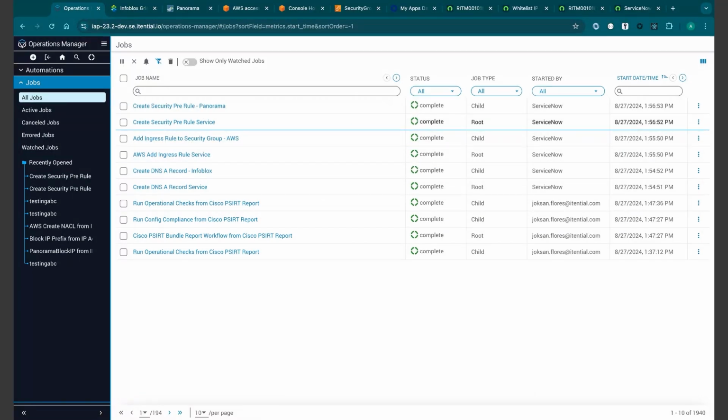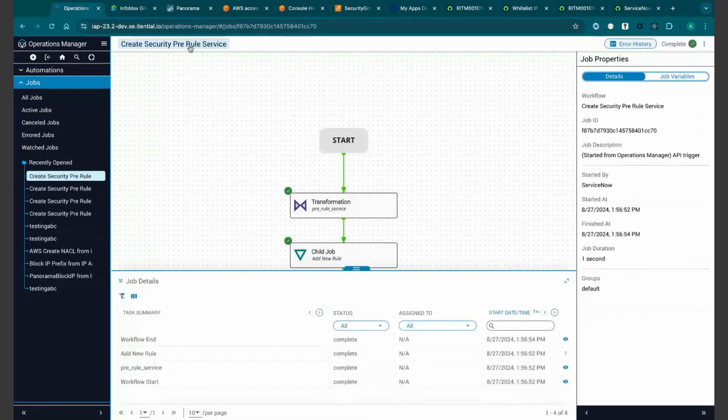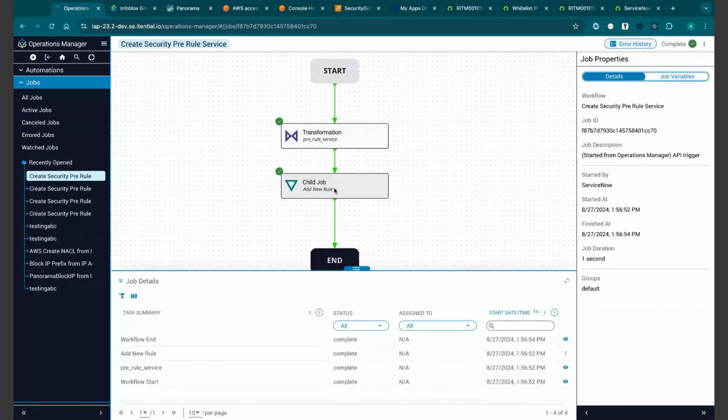And let me jump into one of these. I like Panorama because it is a crowd favorite, because changing rules, you have to have checks and balances in place most of the time, and it's also very critical. So let's look at the firewall configuration. So I'll go into one of these flows, which is Panorama rule service, which is basically calling another flow, which goes out and adds a new rule.